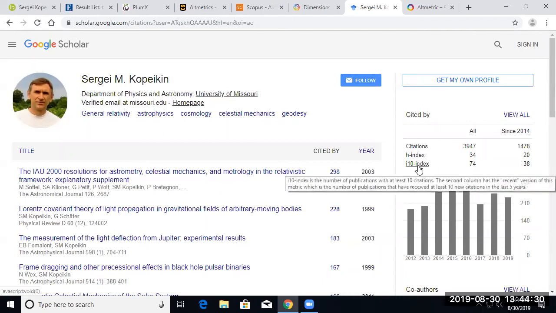They do have the i10-index, which is the number of publications with 10 or more citations within the last 5 years. So that's a rolling number. It's not accumulating, like your H-index accumulates. So theoretically that number could go up and down.